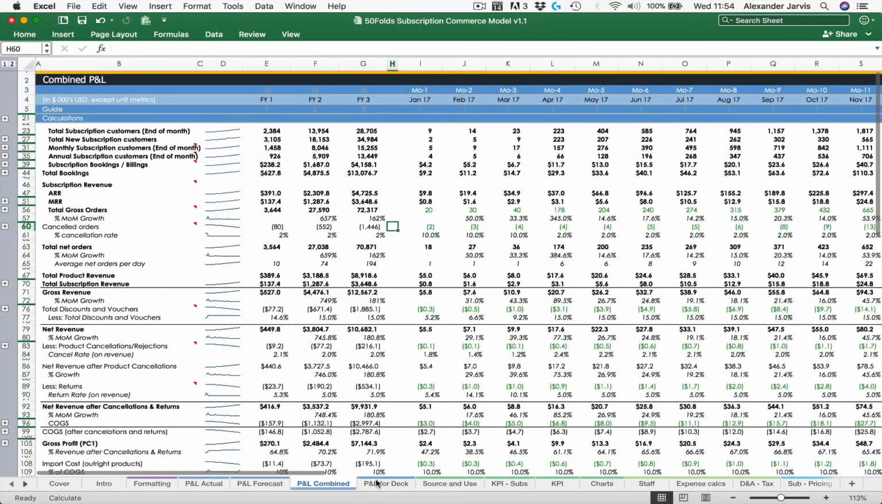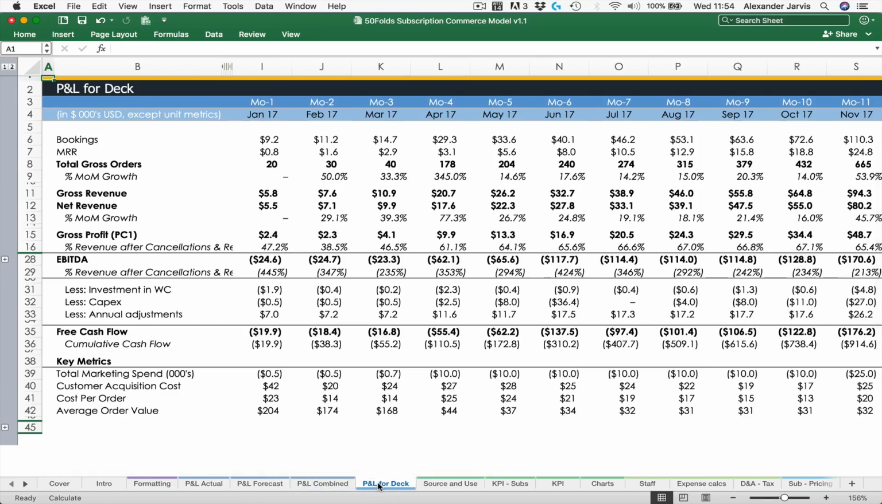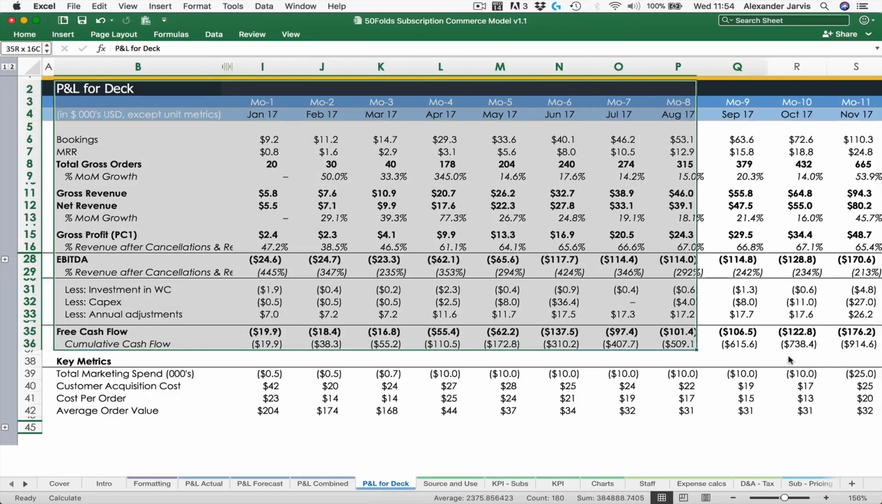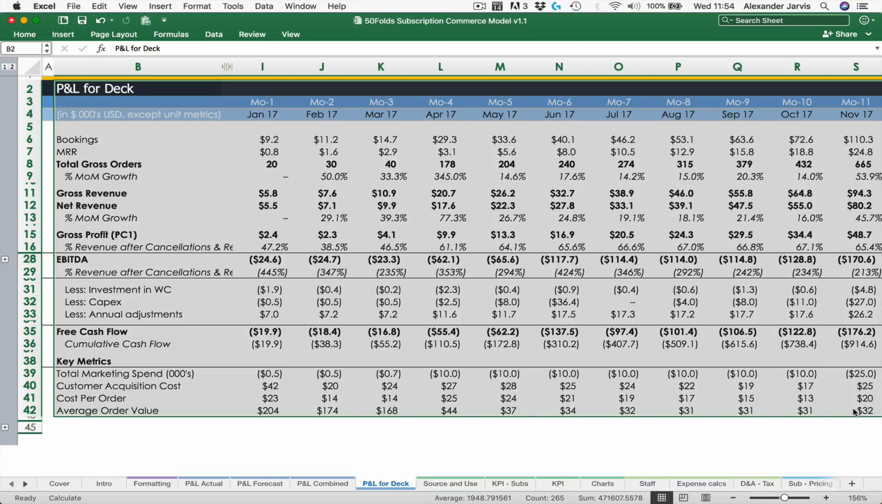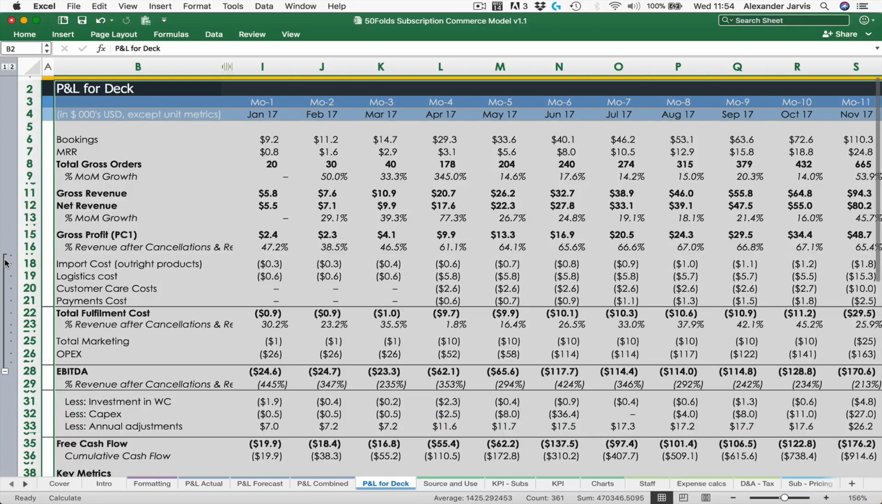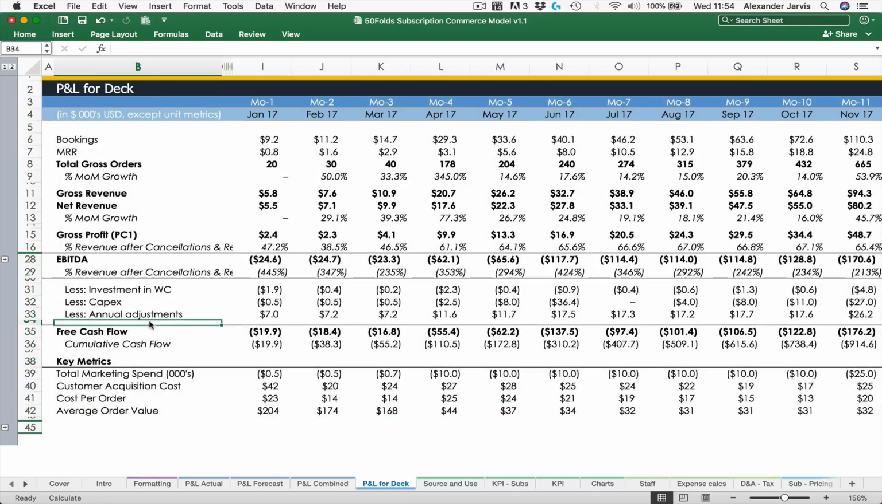Okay, now the next sheet we have is a P&L for your deck. This is a guide of something that you can select and copy and paste and put it into your deck if you feel like. Now, there's more line items than I would typically advise putting into a spreadsheet, so you can decide which ones you want to show. Just delete them. It's not linked to anything else. It's just a presentation sheet. So decide if you want to use this or what line items you want to put into it.